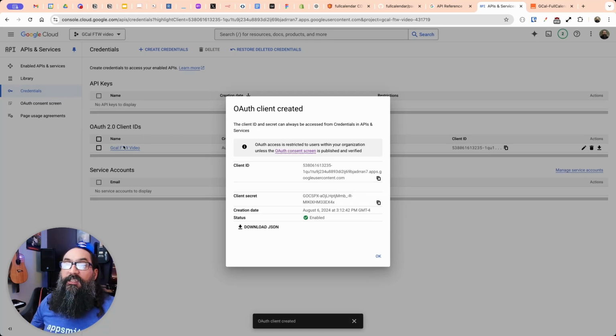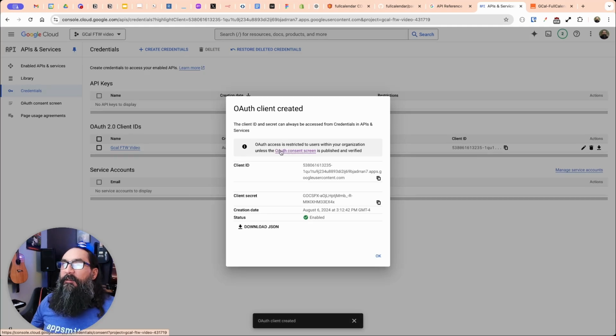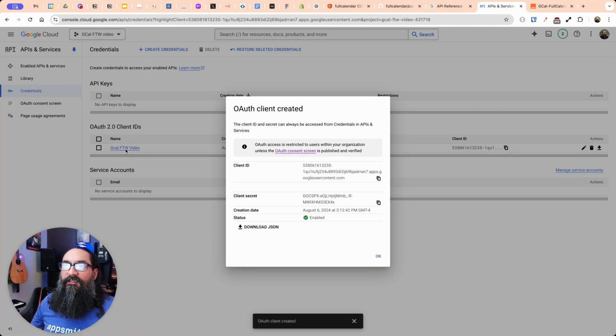If you need to, you can get to it again. Some platforms don't ever let you copy that secret again. They'll only show it one time. In this case, you can actually come back and get it. So if you do close it, just click here on your credentials and go to manage it and open it up. But I'm going to leave this open here so we can come back and copy it.